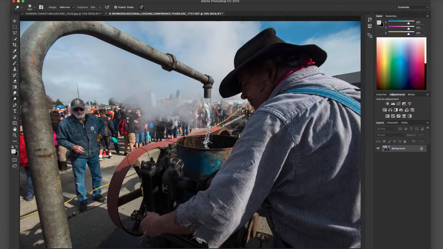I may also want to dodge this area down here where his arm is. For this, I want to go ahead and actually switch it to shadows because it's pretty dark. And I'm going to switch this exposure to 5%. I don't want my effect to be too much. I'm going to use the right bracket key to make my brush bigger, and I'm just going to add a little bit of a dodge to this area where the tool is so I can see a little bit more detail in there.